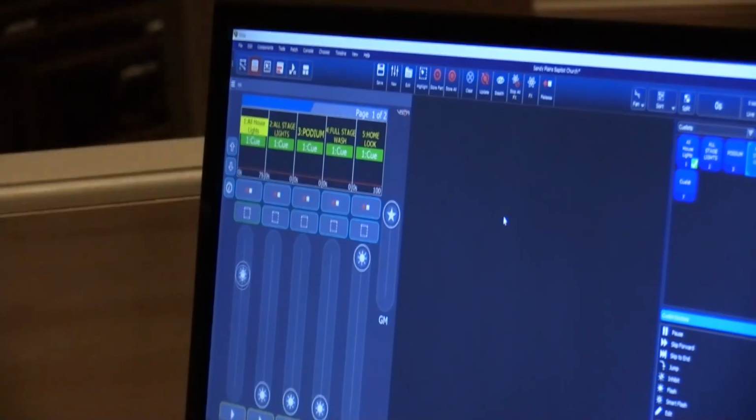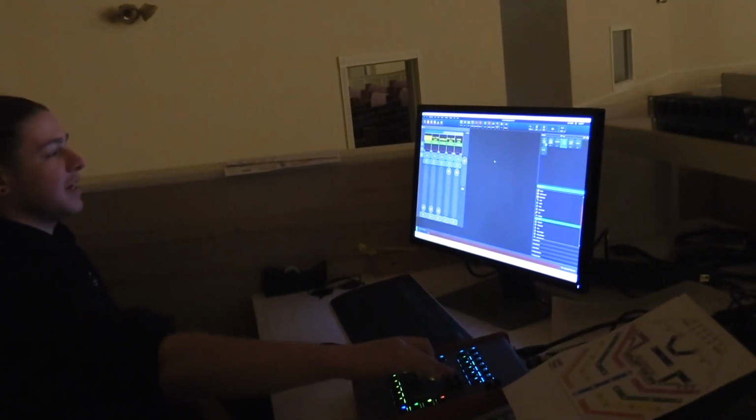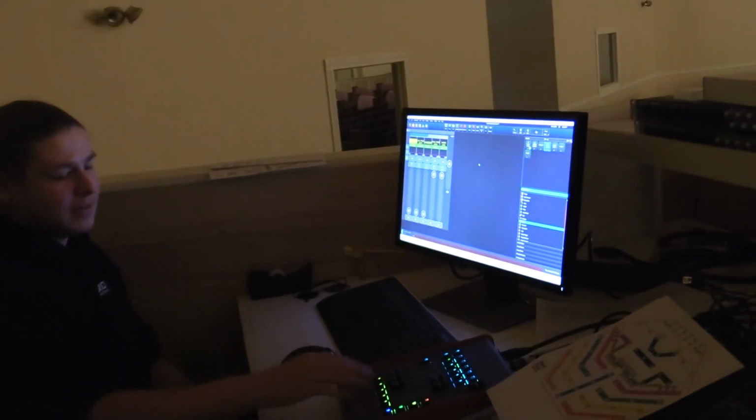I've got the house lights on this fader. I've got stage lights on this fader. Podium wash, or just the center, on this fader. Your full stage wash, I don't have the podium included in that.